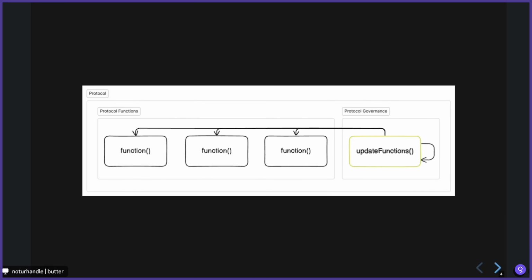So here's a diagram that explains a good way of thinking about it. You can think about the Graph being a set of functions that anybody can call. And then you can think about the governance as being the code that allows you to update these functions. So that's a good way of thinking about a protocol. It's just this set of rules of things you can do, and governance is just what allows you to update those rules. So nice and simple.